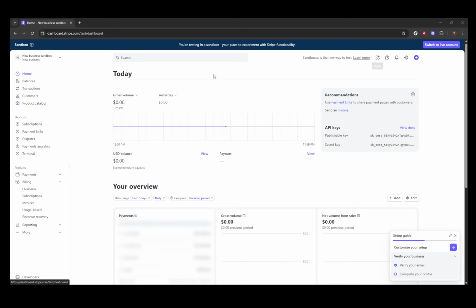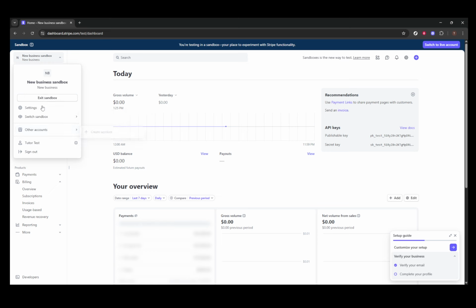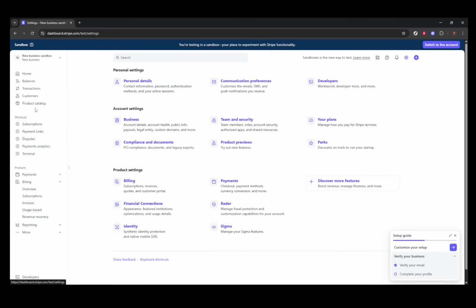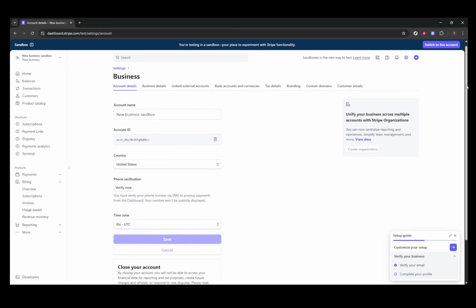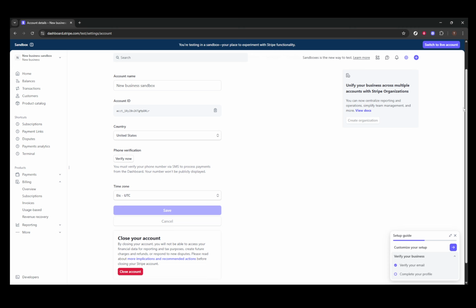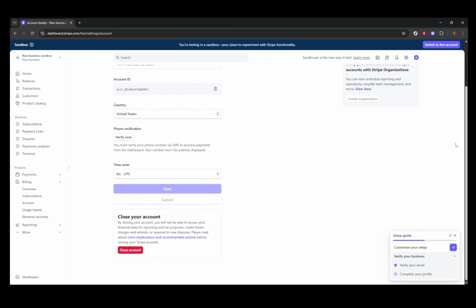Now that you're logged in, navigate to the Settings section. This is where you can manage various aspects of your Stripe account. Within Settings, you'll find a subsection labeled Business. Click on this, and then look for Account Details. This area contains all the pertinent information about your account, and it's the central hub for making significant changes, such as closure. As you scroll to the bottom of the Account Details page, you'll see the option to Close Account.